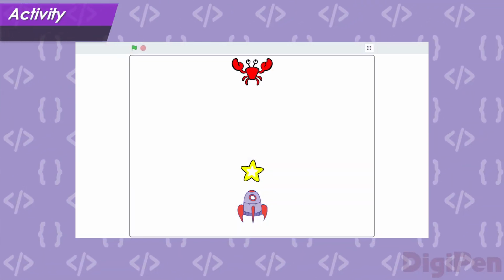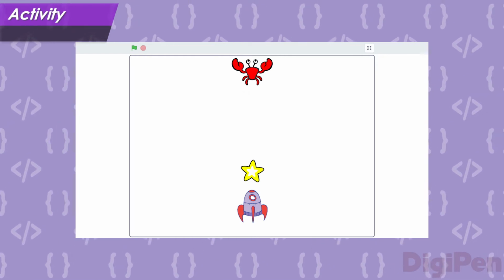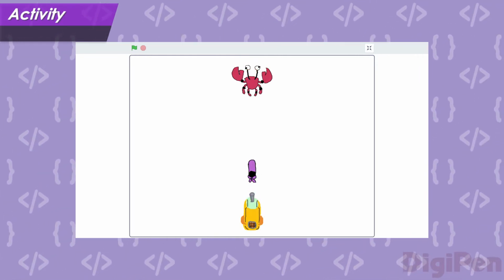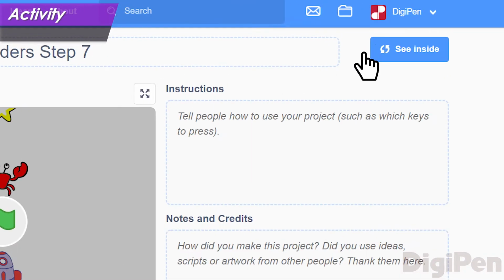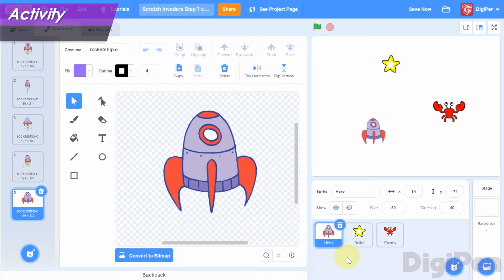Let's work on the theme of Scratch Invaders and give our sprites custom costumes. Load what you've already done in that project, or visit the link in the description below and then click the See Inside button. We've already put a bit of thought into the theme of Scratch Invaders.